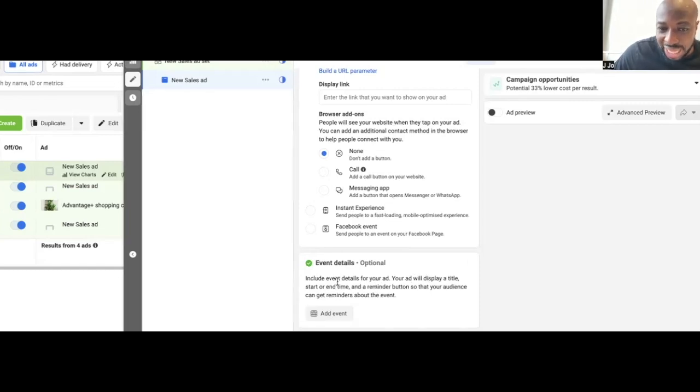Your ad will display a title, start or end time, and a reminder button so that your audience can get reminders about the event. Now, the people who have clicked that reminder button are going to get reminders. So even if they don't buy a ticket from you, by clicking that reminder button, they're probably thinking, I'll buy that ticket closer to the time.